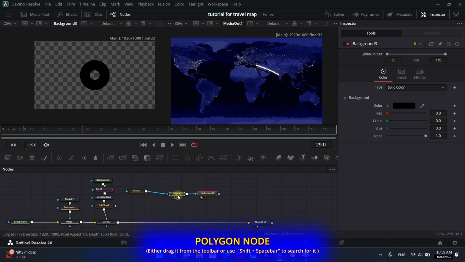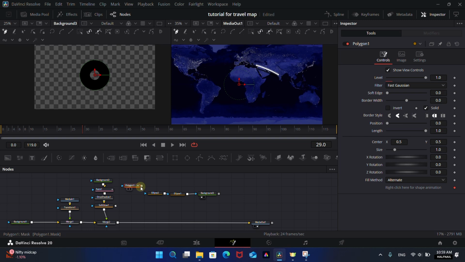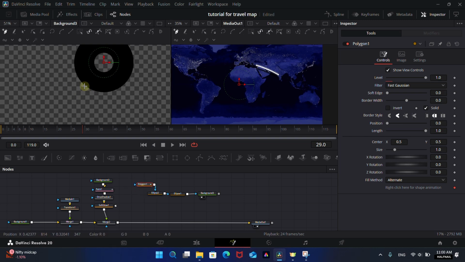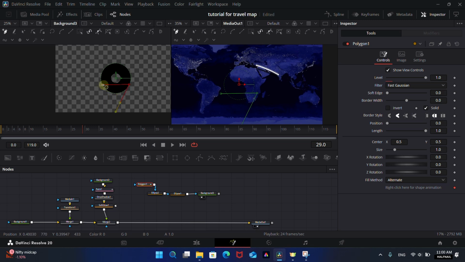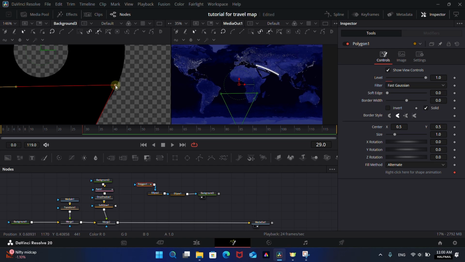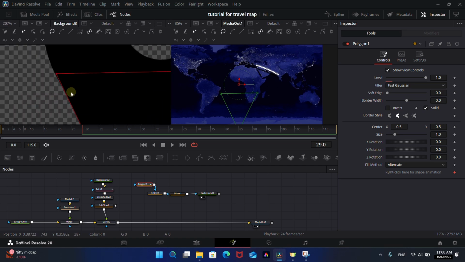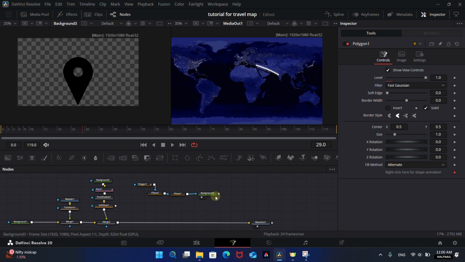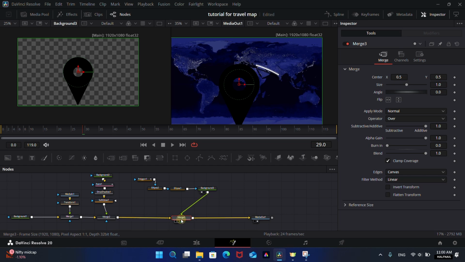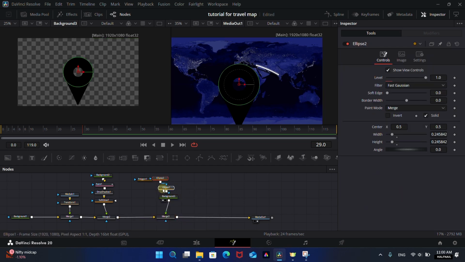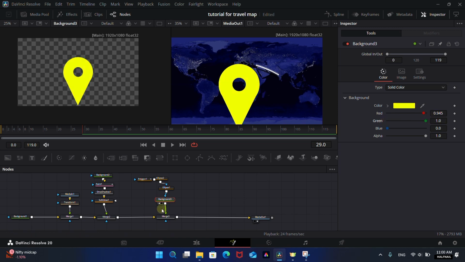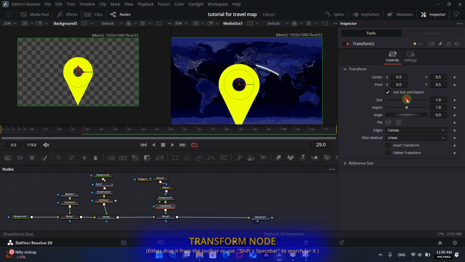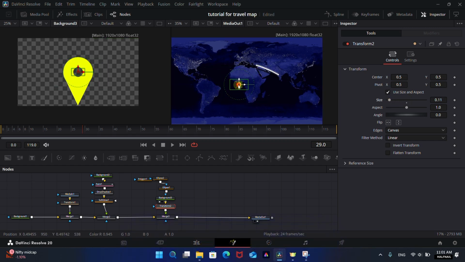Now add a polygon to the second ellipse node and draw a triangle. You can adjust each point for a better shape. You can see we have a good location mark. Now add this to the pipeline. You can select the background node and change its color. Now add a transform node to make this location symbol smaller. And you can also place this mark at the starting position of the line.